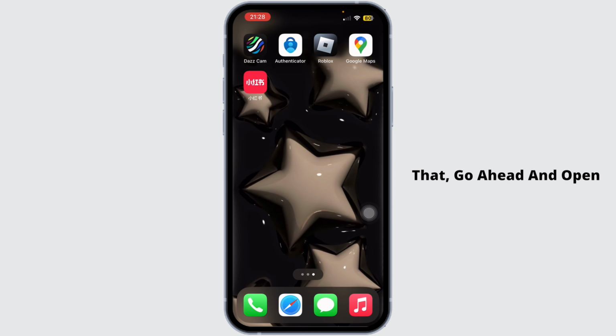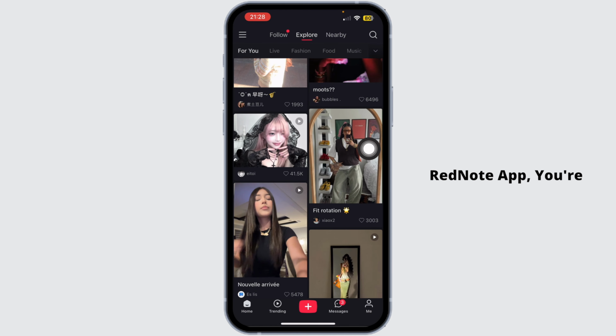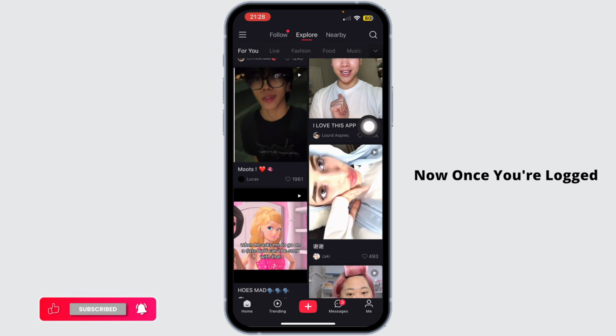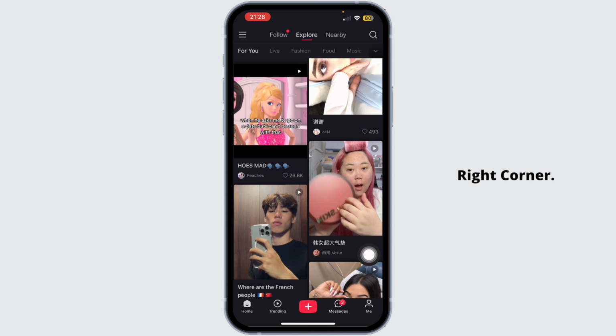So first of all, for that, go ahead and open the RedNote application on your mobile device. Once you open the RedNote app, go ahead and simply log into your RedNote account. Now once you're logged in, simply tap on the Me icon at the bottom right corner.